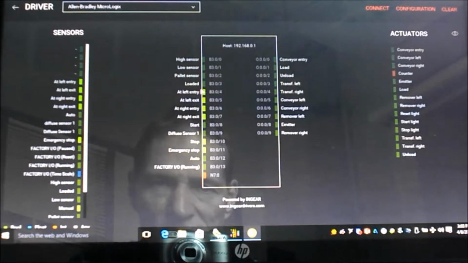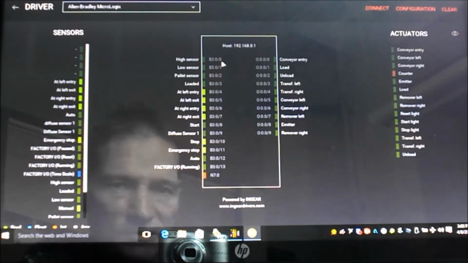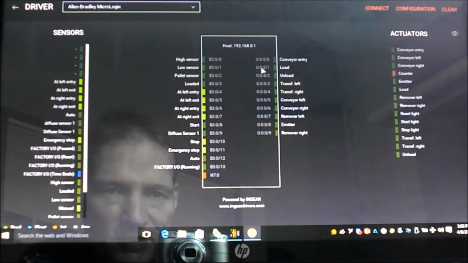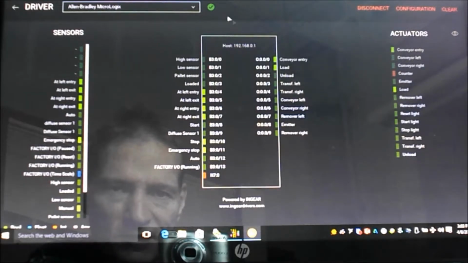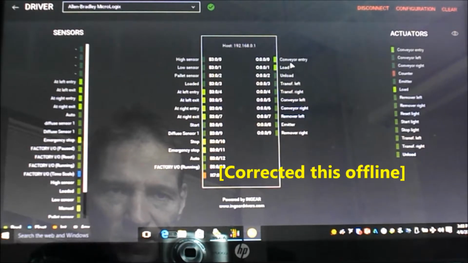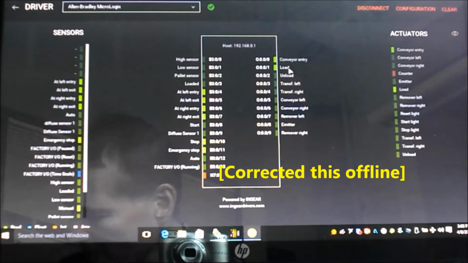If we go into the drivers, this gives us all the inputs. Notice that it uses the B inputs here, and then it has the regular outputs here. Once you have it all set up, you just connect it up, and hopefully we'll get connected, and this will give us real time what it is. Because of what we did before, it still has conveyor entry and load.